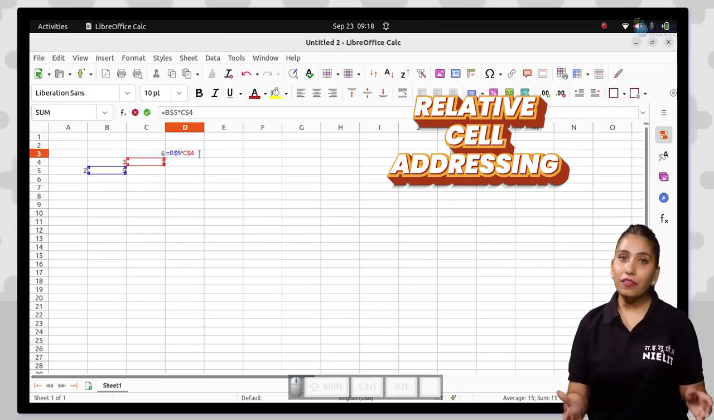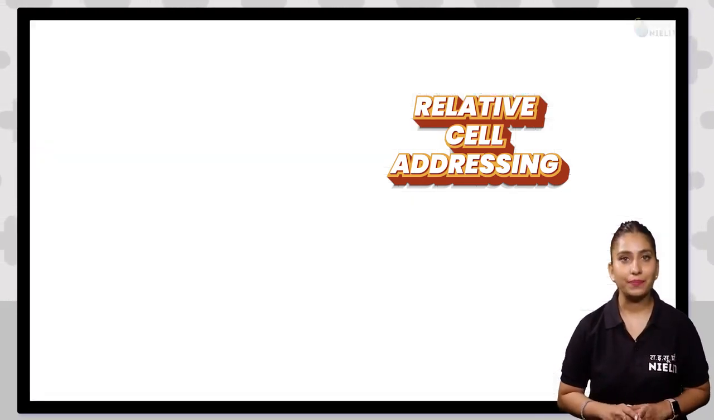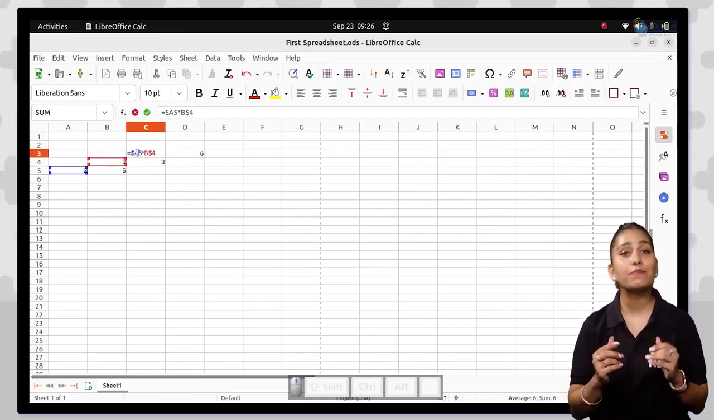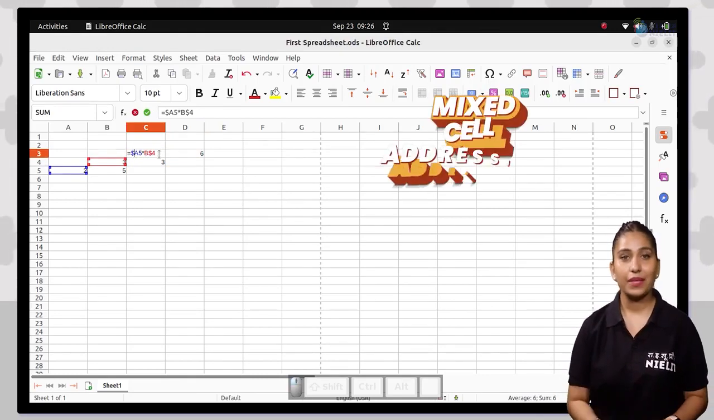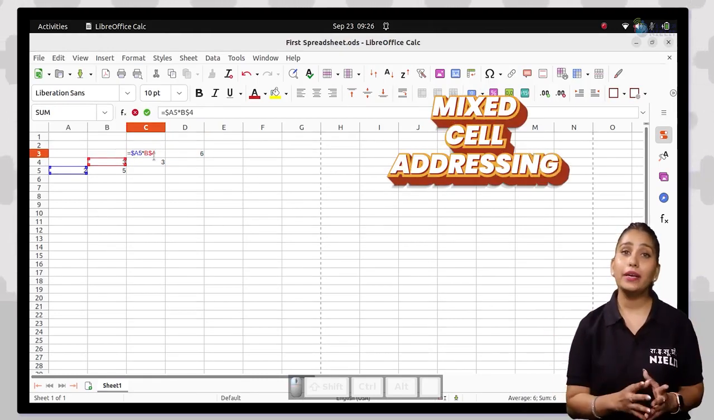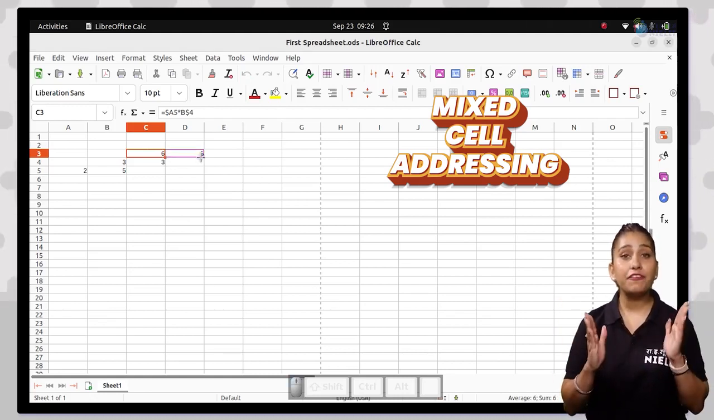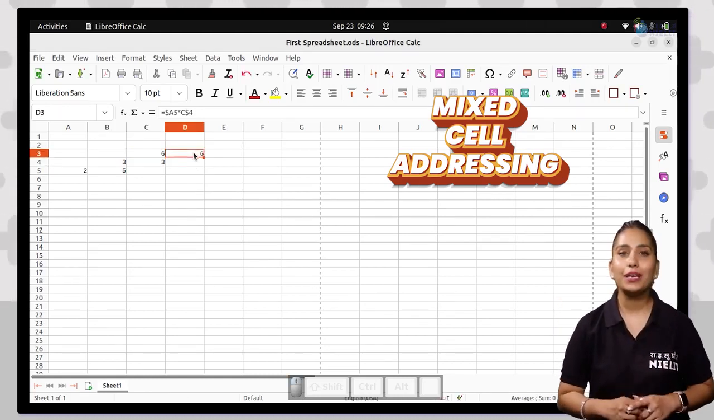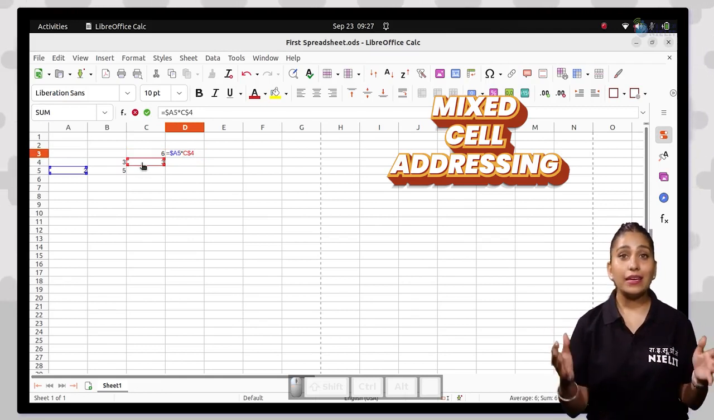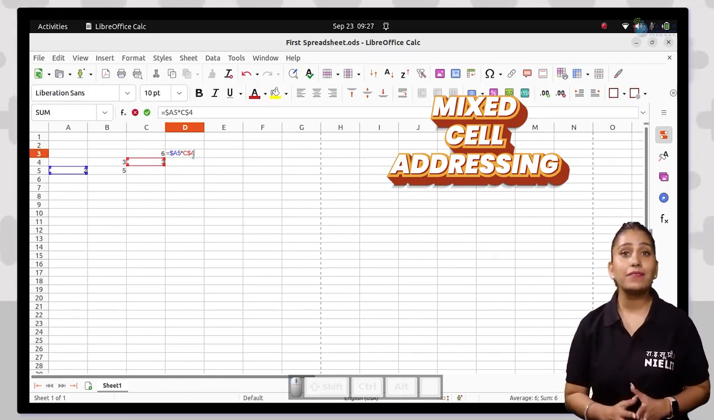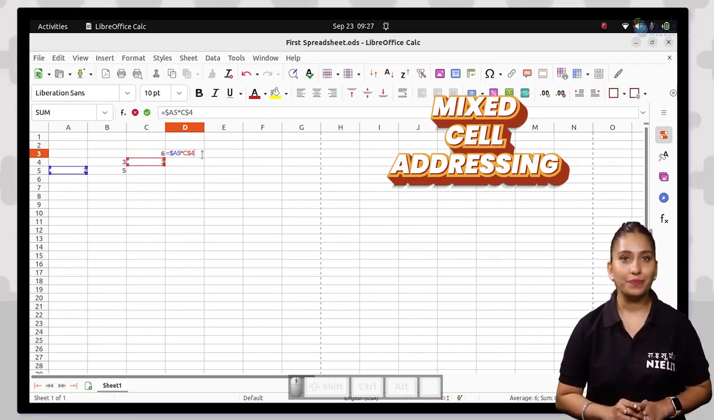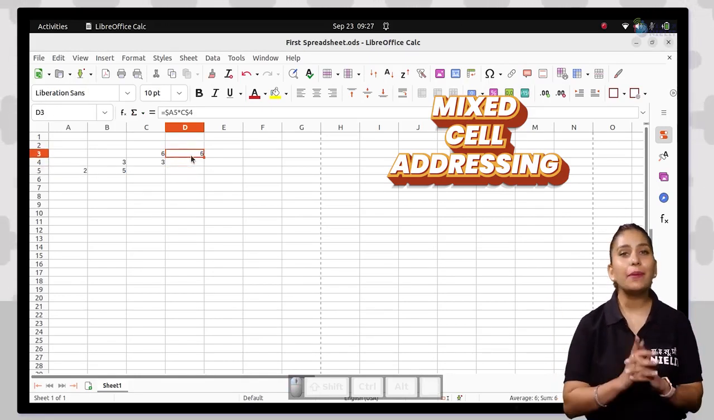Finally, we have mixed cell addressing. It is a combination of absolute and relative cell addressing. Example, in $A5*$B4, only the relative part will change when it is copied into another cell. Example, $A5*C$4.